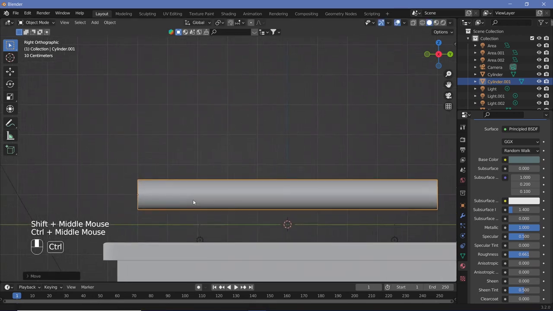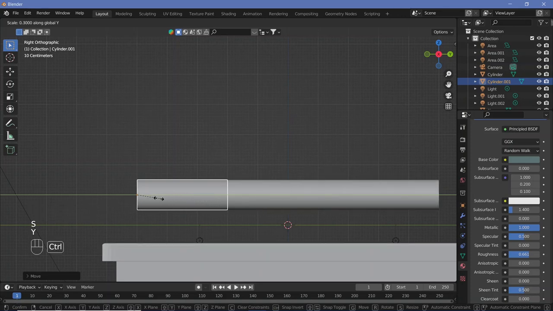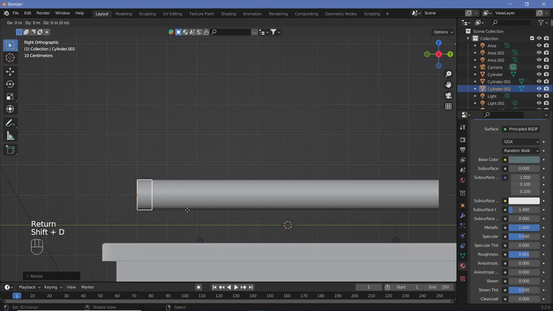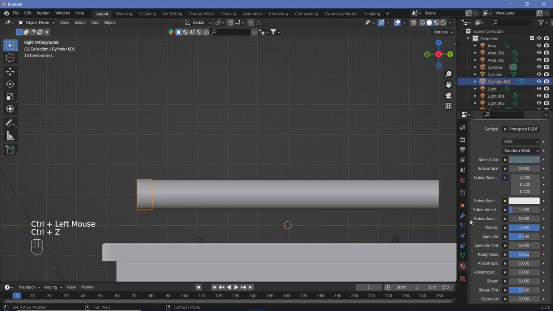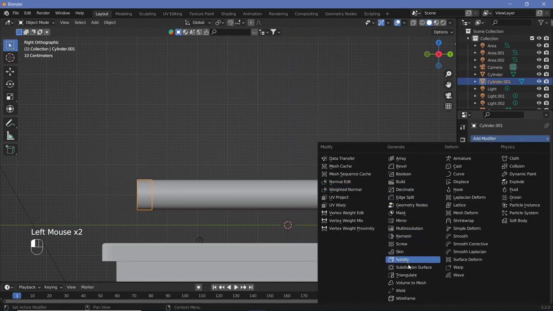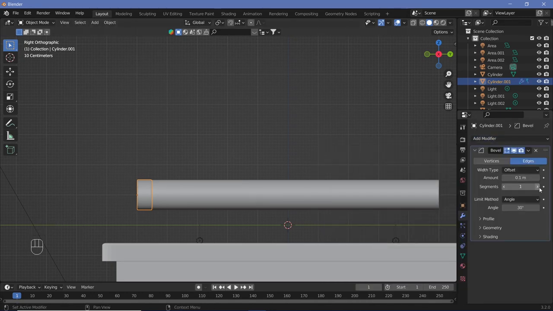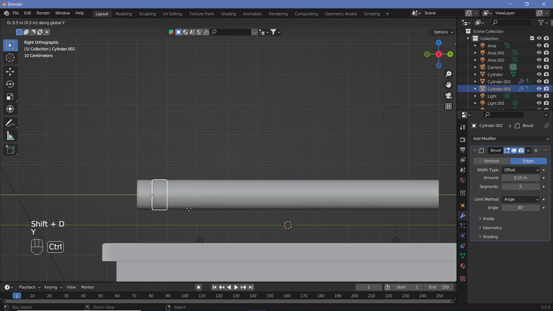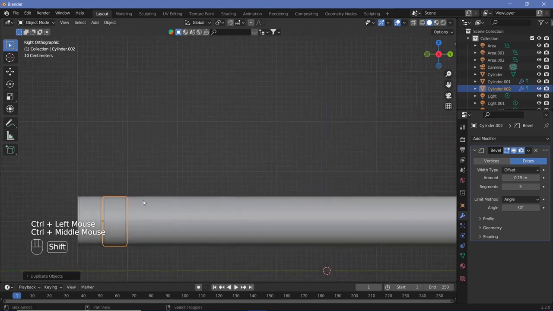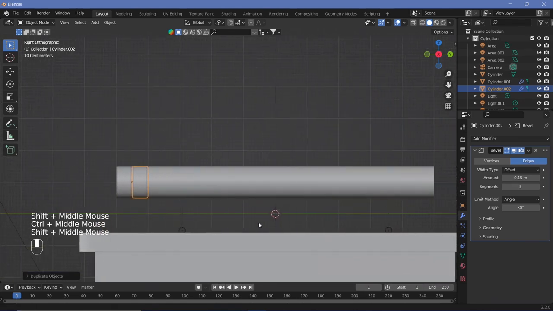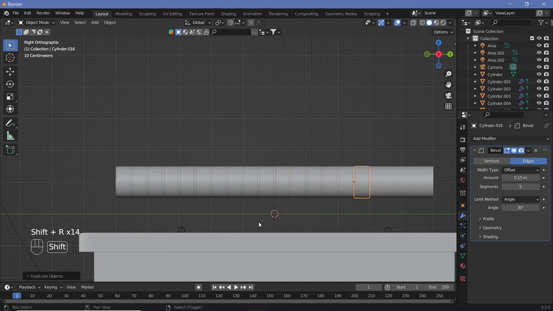And now, simply scale it on the y-axis down by 0.05. Before you do the duplicate, Control Z, just add in a bevel modifier to this. So bevel, and again, increase the number of segments to maybe 5, increase this to maybe 0.015, and once you have that, Shift D, Y, and just move it till it aligns perfectly to the previous one, and then Shift R to repeat the action till it covers.